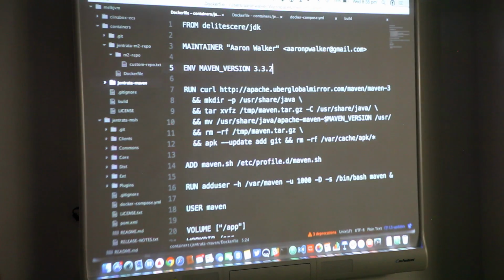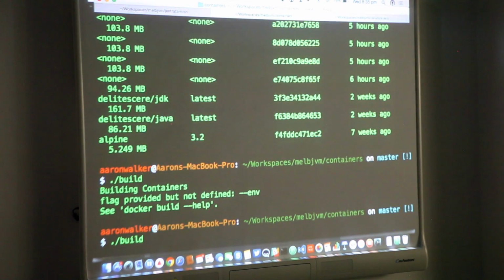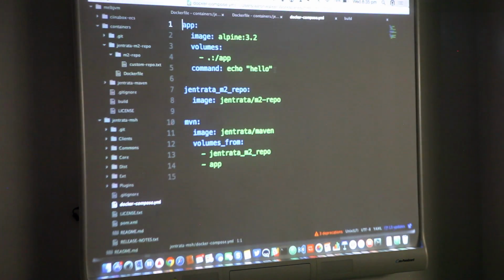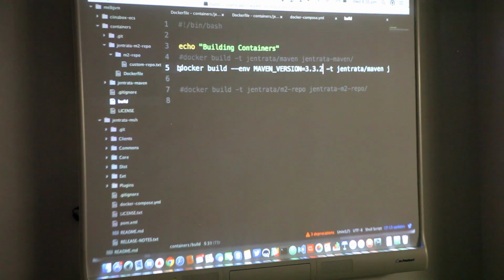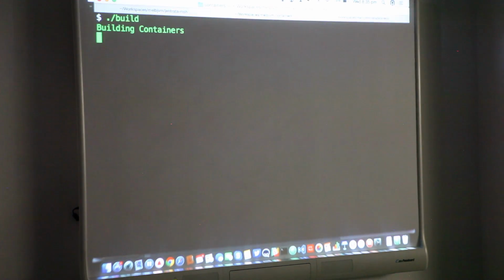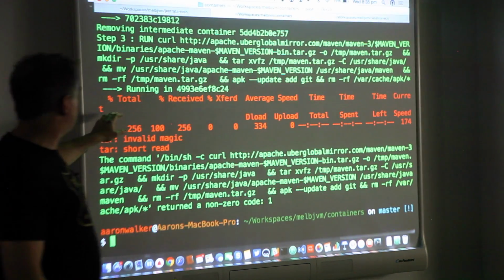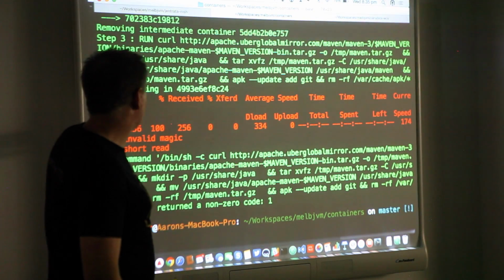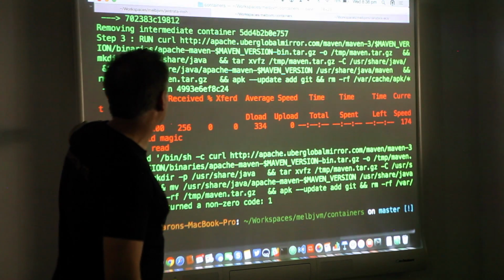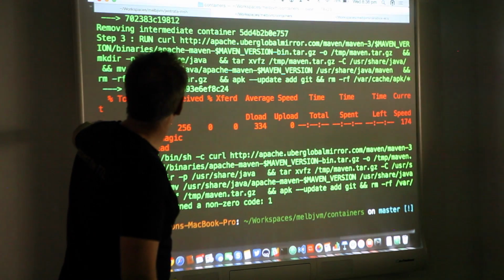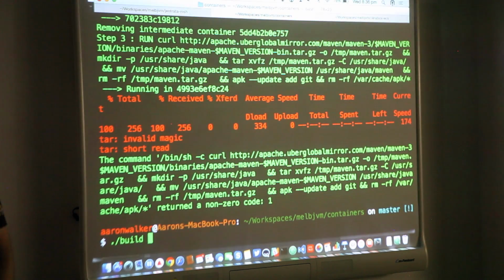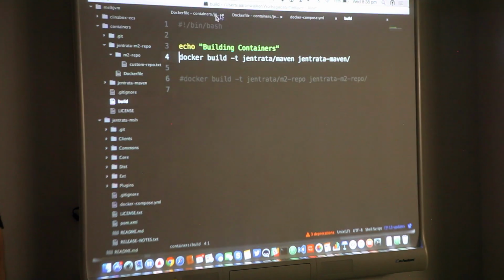The exact syntax would be... Oh, I've got to get rid of that out of the build file. Change that back. Let's build this one. So you actually now see it's attempted to download, but there's probably not a version called that. Does anyone have a valid version of Maven?